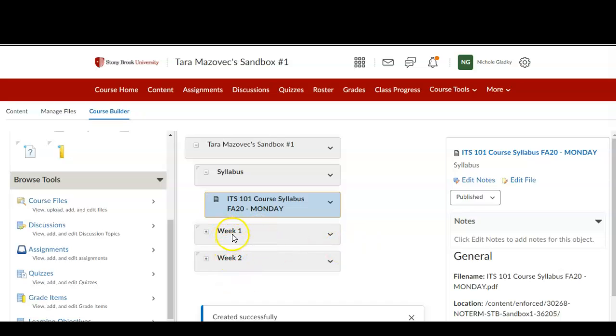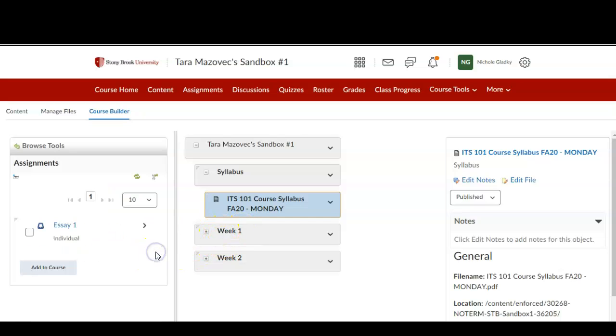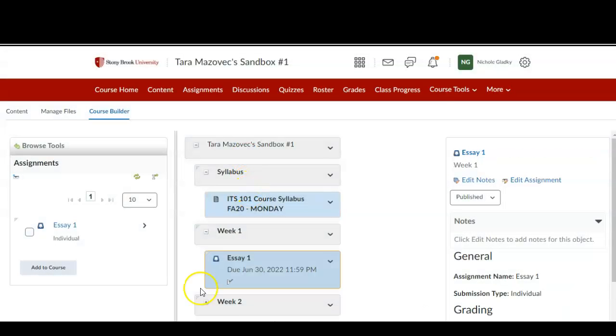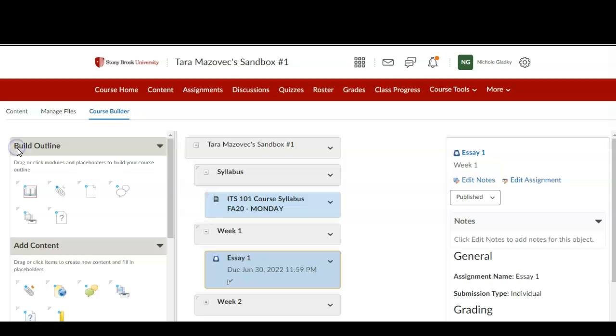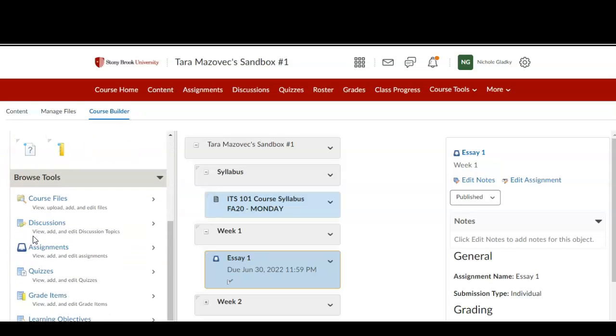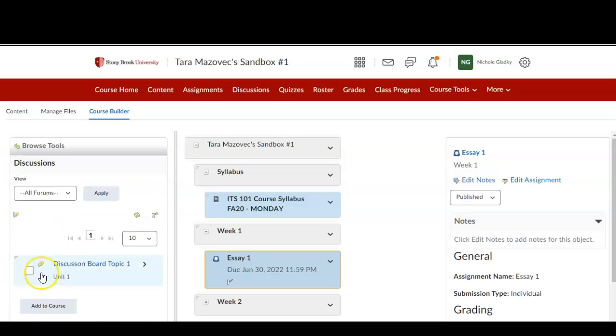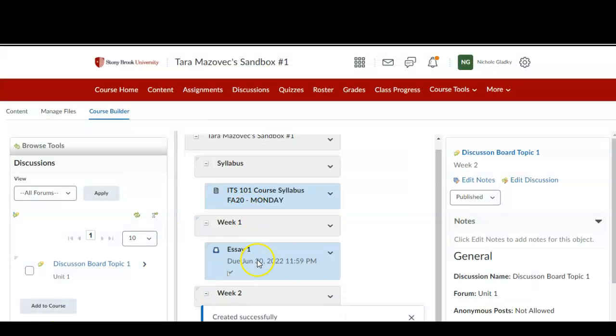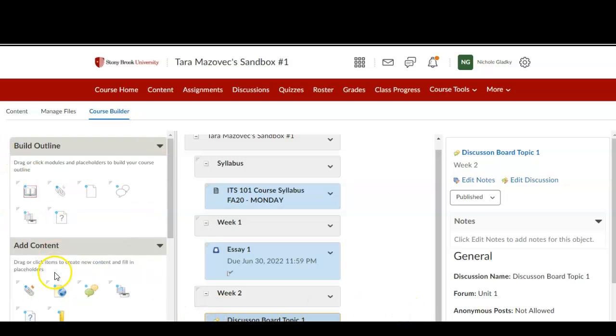Next, I'm going to add a discussion board, a quiz, and my assignment. So I'll add the assignment to week one. Here's my assignment. I can check off this box, add to course, and select where I want to put it. Next, I'm going to add some content to week two. I'm going to add the discussion board. And I'm going to add the quiz.